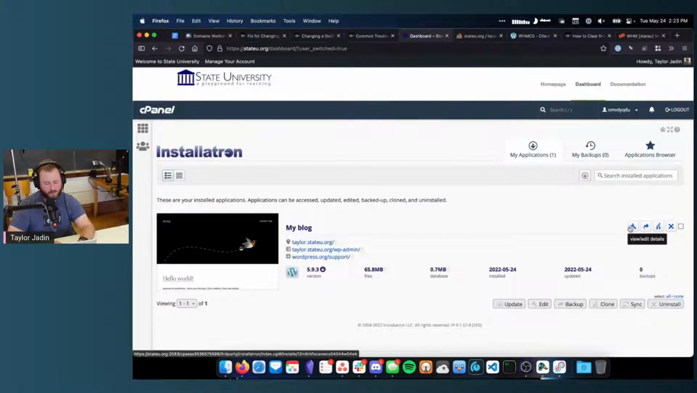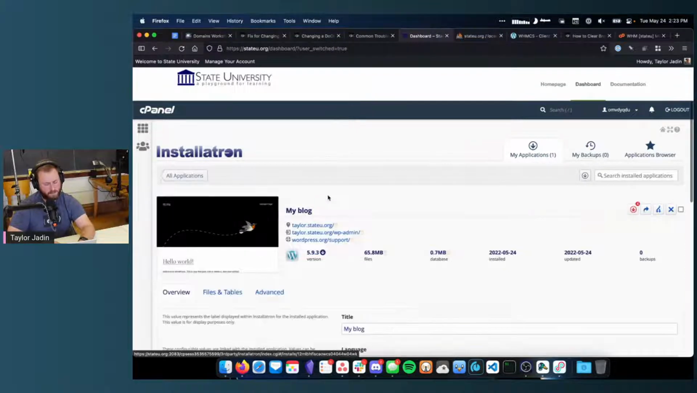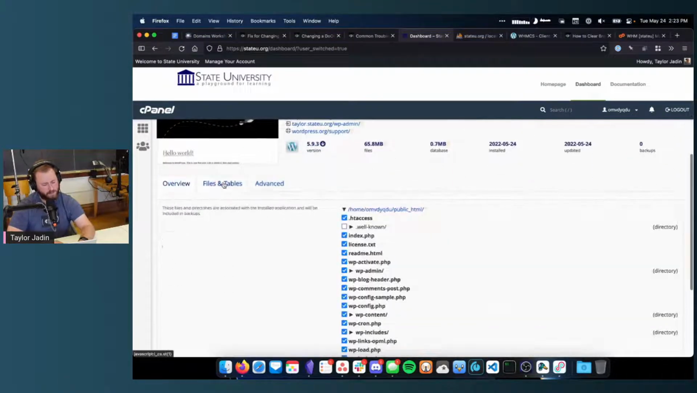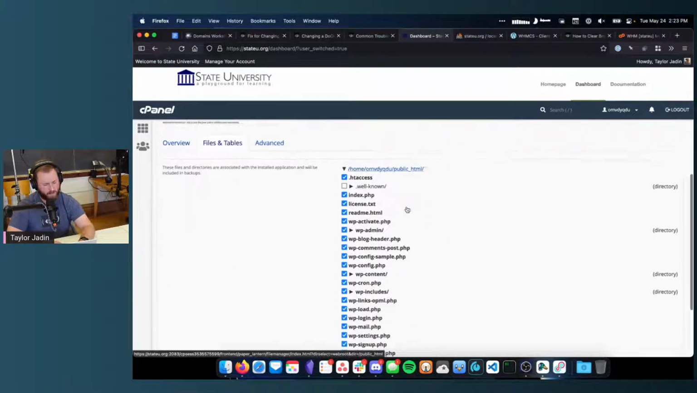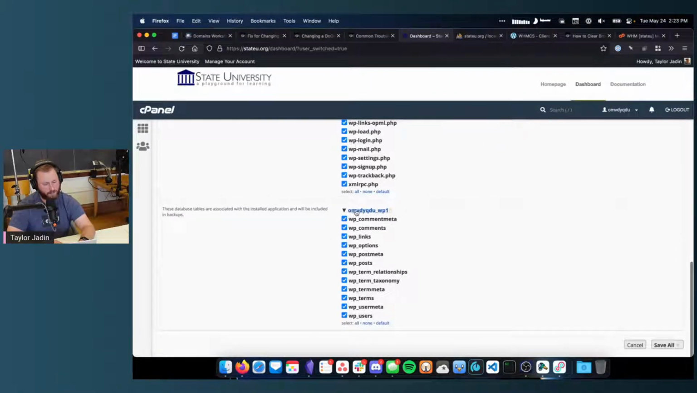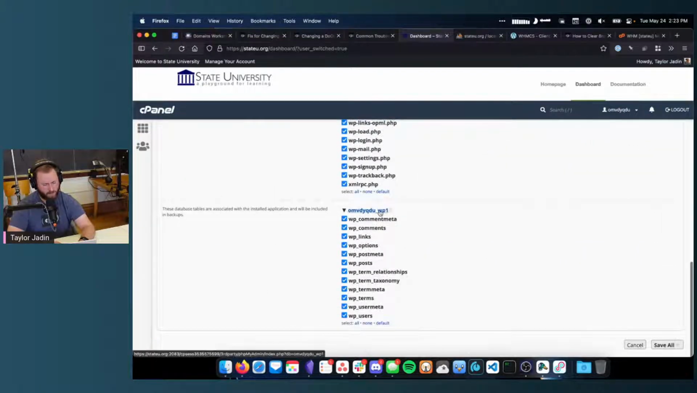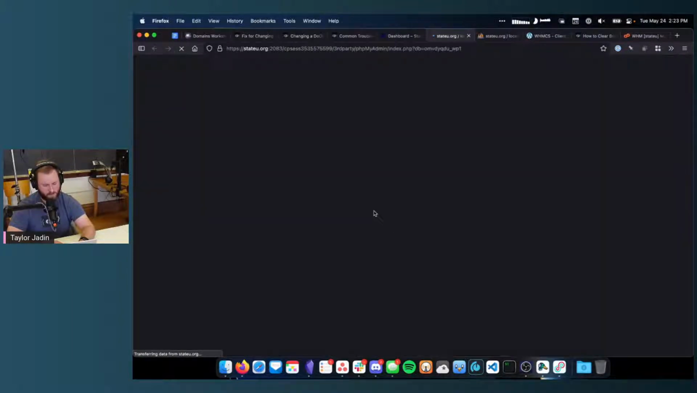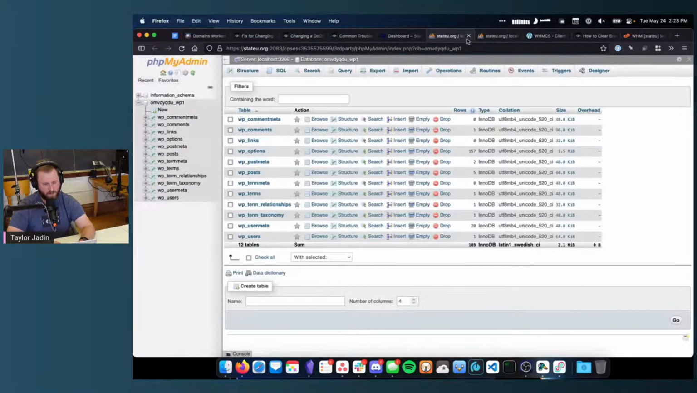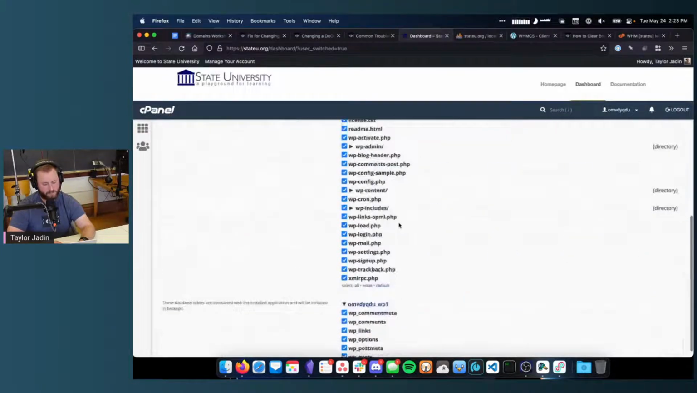So if you view and edit the details, you can see it in files and tables. And it will give you, well, that's the files. But at the bottom, it'll show you the name of the database right in here. I think advanced also shows it, but this is often where I will find it. Actually, from that window, I believe if you scroll up, you can click directly on one of those links and it should take you into phpMyAdmin. So yeah, it's pretty slick.